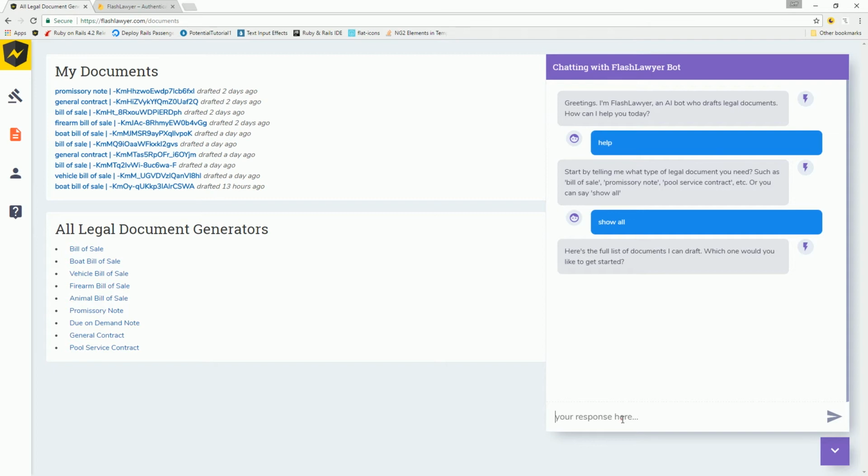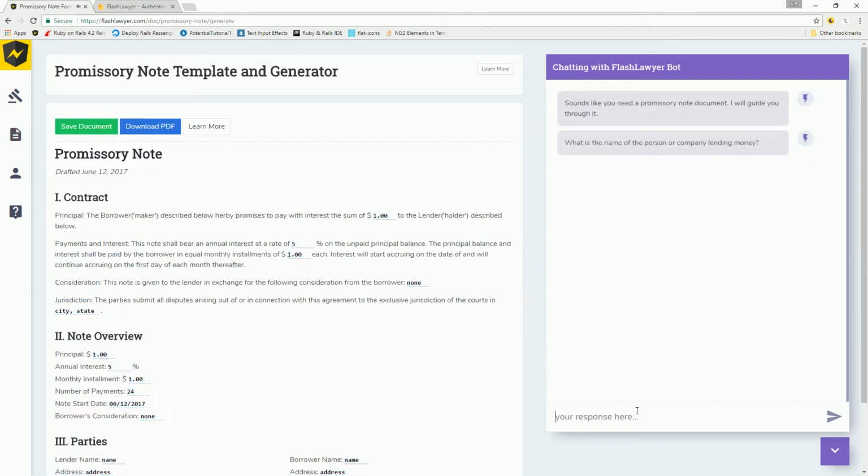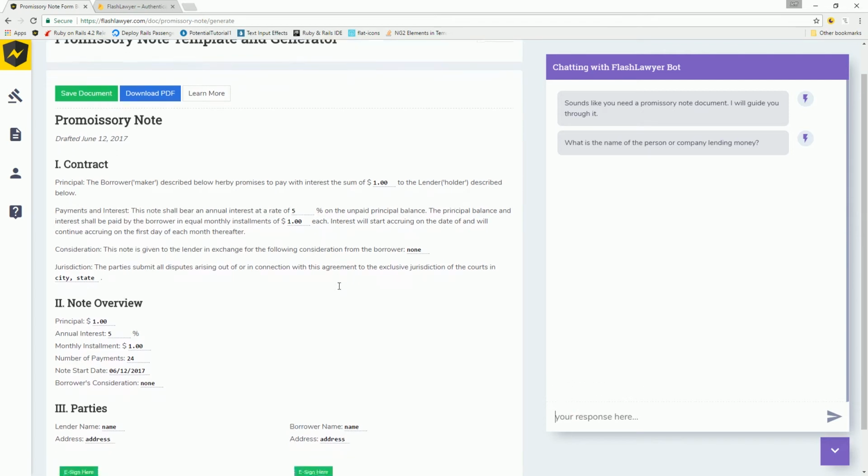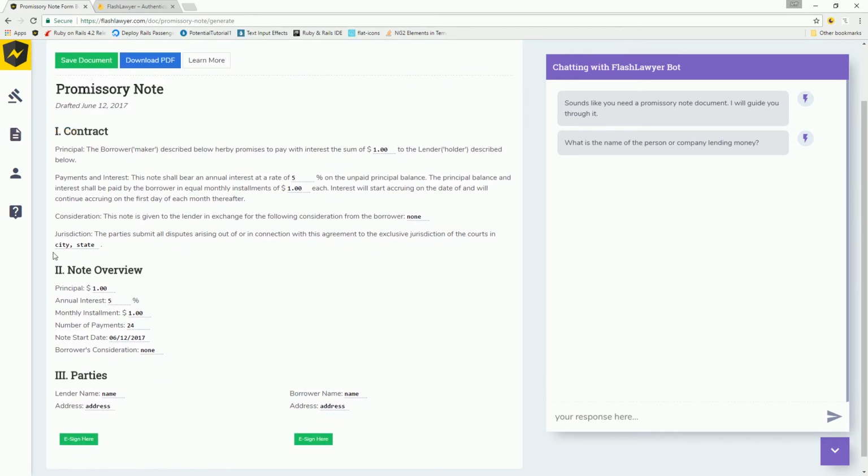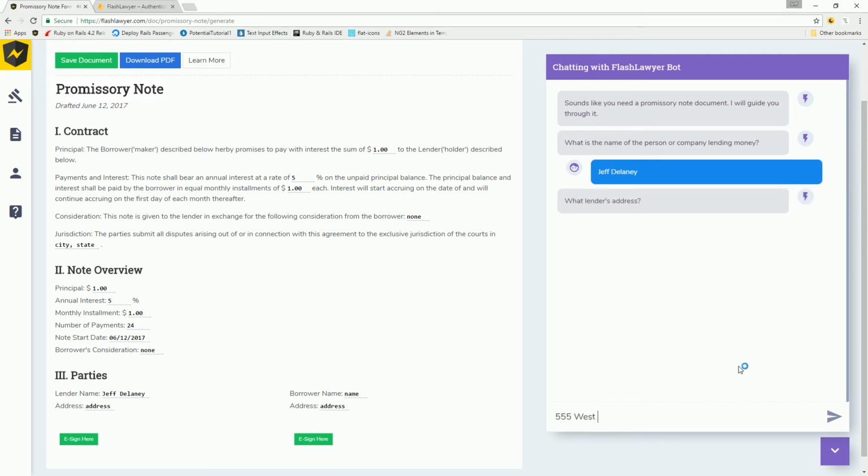In this case, we have a list of documents, but what if the user still doesn't know which document they need? In that case, we might just say loaning money to a friend. And when we do this, the bot knows that utterance is associated with a promissory note. So it navigates the user to that page and starts initiating a flow of questions to get the variables in that document filled out. As the user responds to each question, the bot will fill out the variable in the document itself. So even if it appears in multiple places, they'll all be updated and synced up automatically.